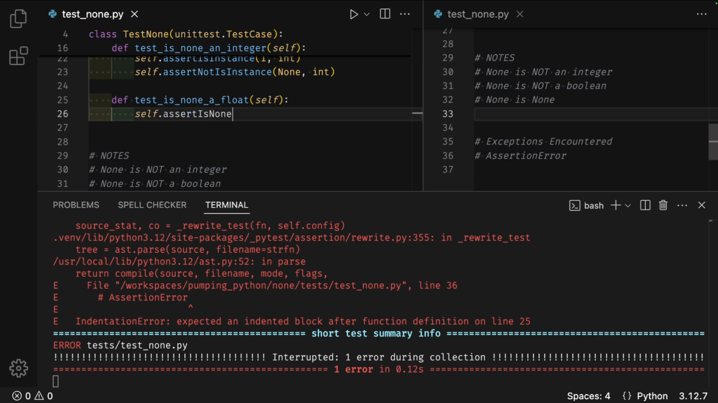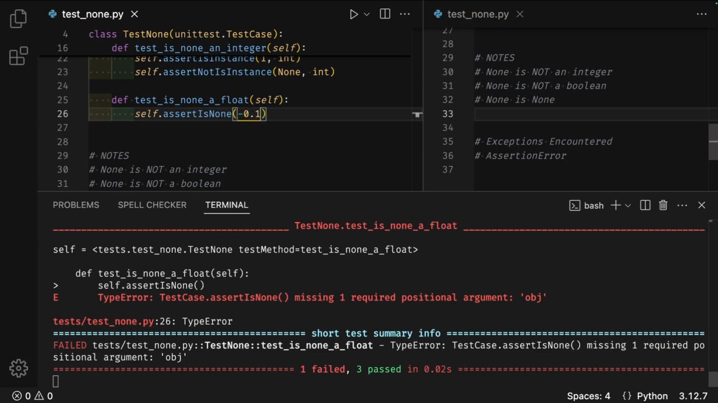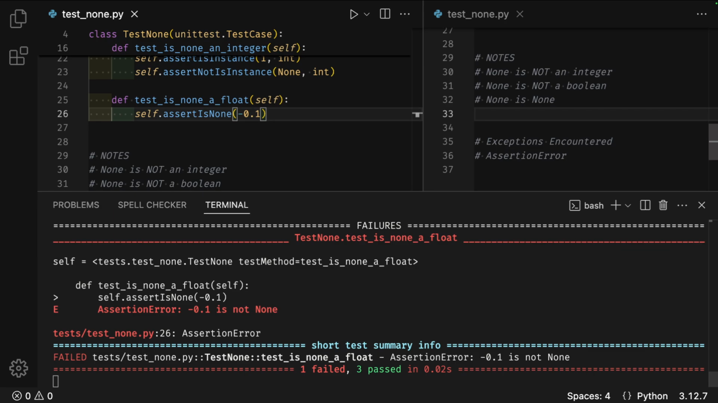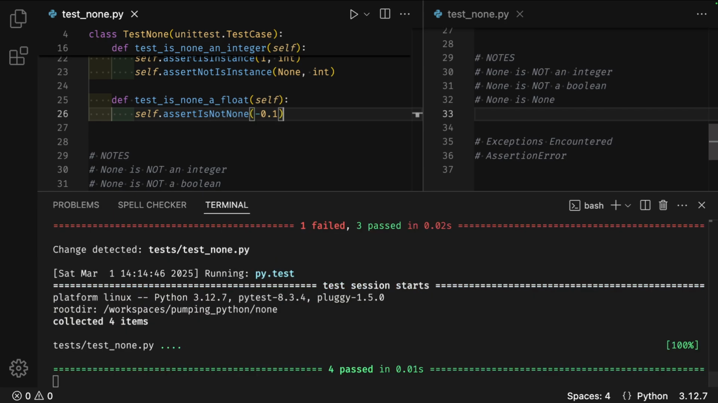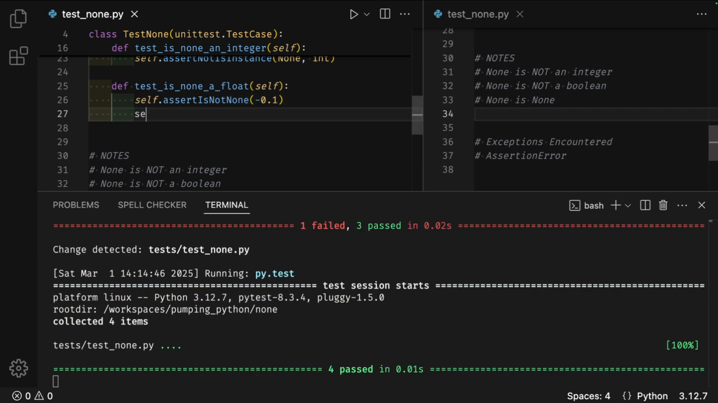self.assertIsNone(-0.1). The terminal shows assertion error: -0.1 is not None. Change the method. The test passes.